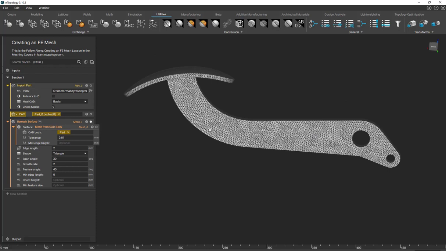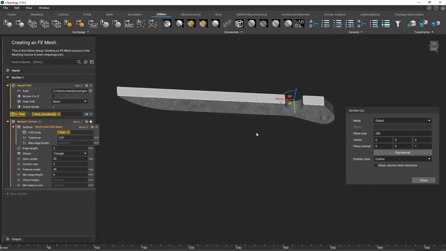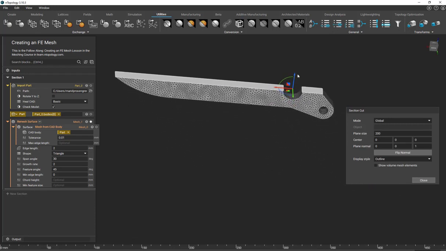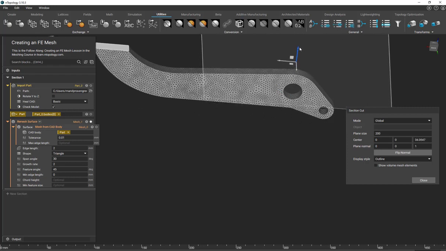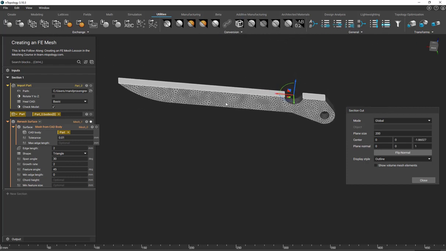If I do a section cut by typing X, what we can see is that this is only a mesh on the surface. So if we want to create a volume mesh or an FE mesh, we will want to have that mesh going throughout our part. To do this, I will grab from my search bar a volume mesh.